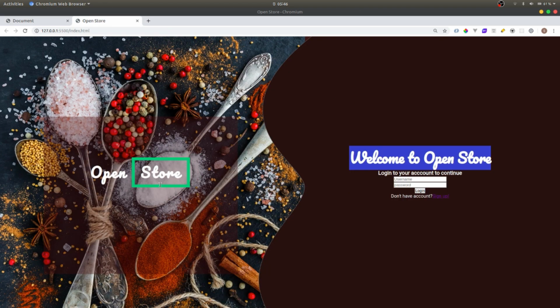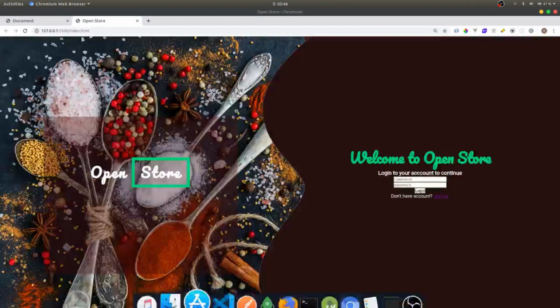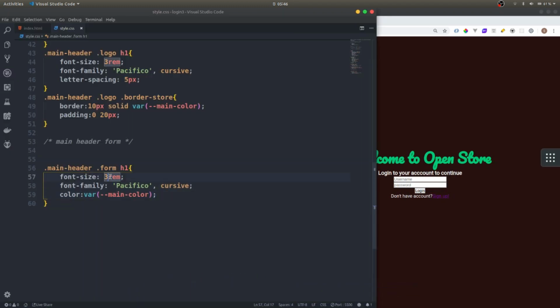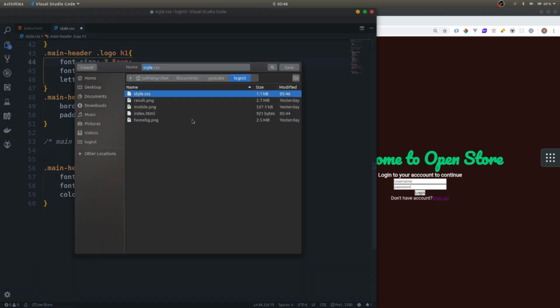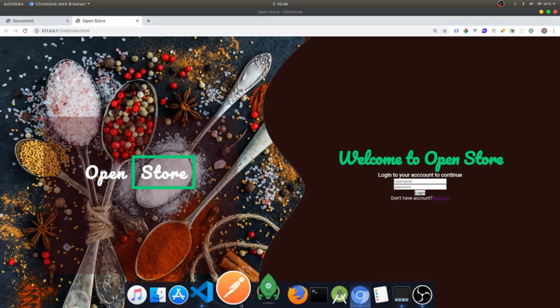And yeah, I feel like the font on this one is a little bit bigger. Maybe I try to increase to 3.5. Yeah, try to increase to 3.5. Oops, no. Okay, that's better.